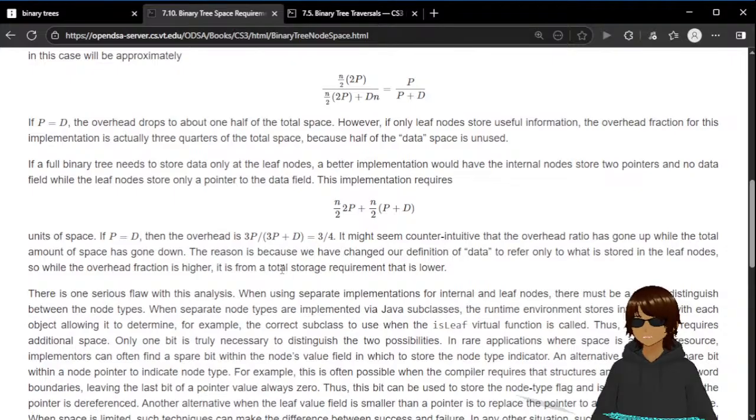If a full binary tree needs to store data only at the leaf nodes, a better implementation would have the internal nodes store two pointers and no data field, while the leaf nodes store only a data field. This implementation requires n/2 times 2p plus n/2 times p plus d units of space. If p is equal to d, then the overhead is 3p divided by 3p plus d, which is 3/4.